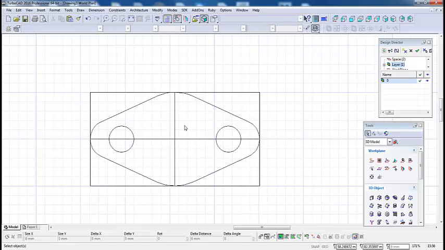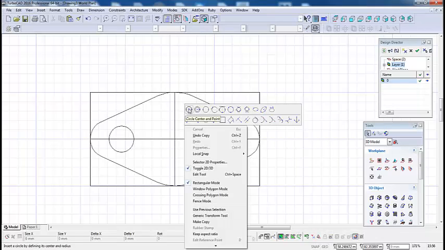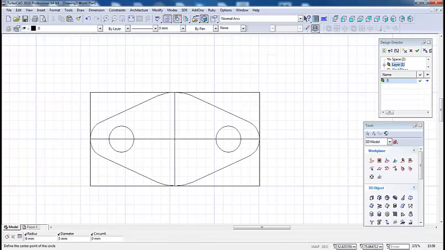Now for the hole for the pipe, right click, circle by center point, I for intersection, and then draw this, which is, I think, radius 15. Type in here, tab, 1, 5, hit return.